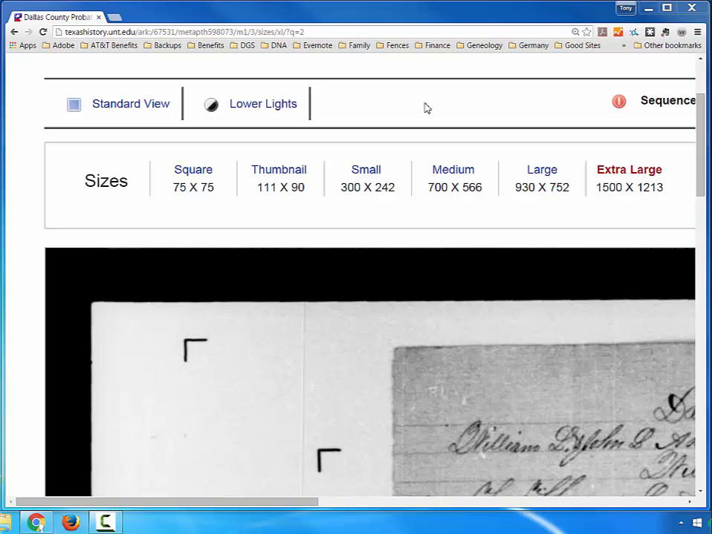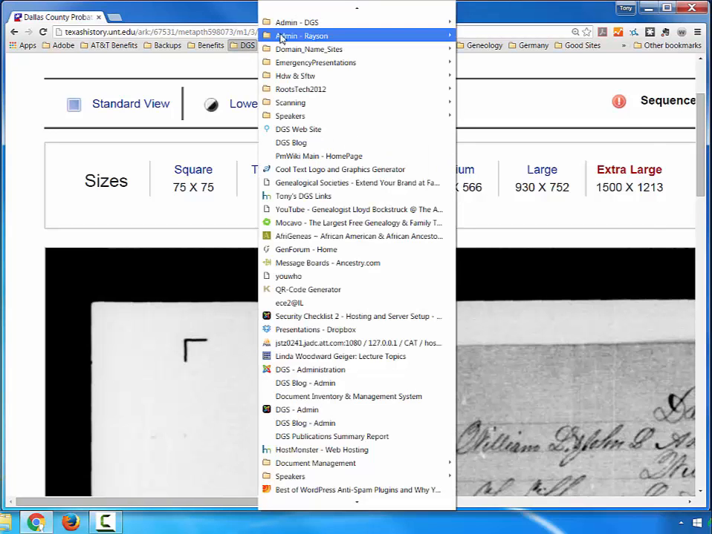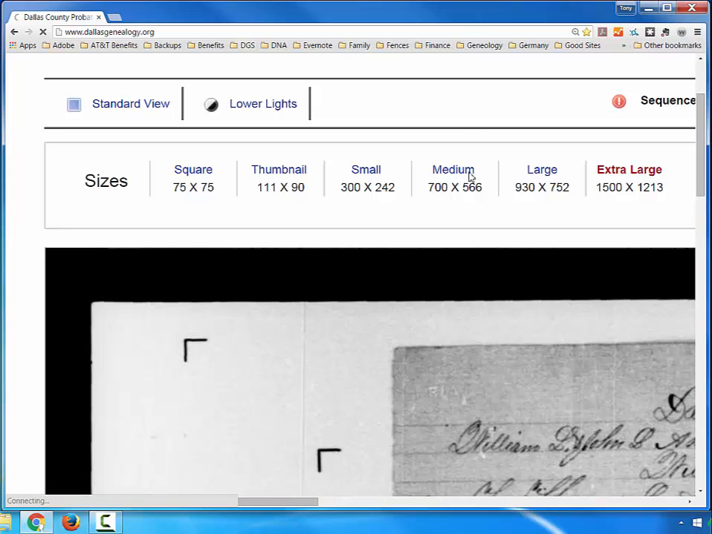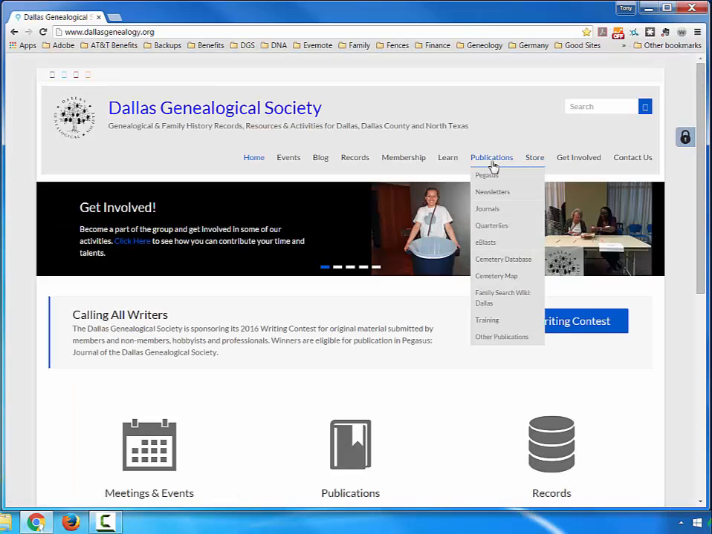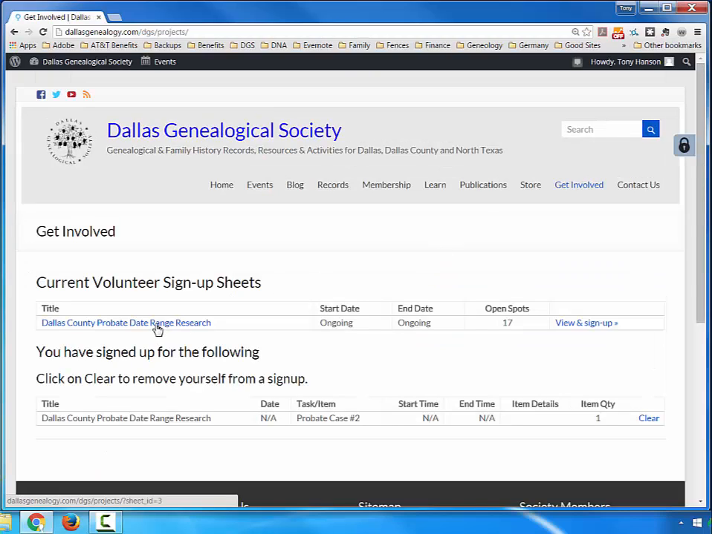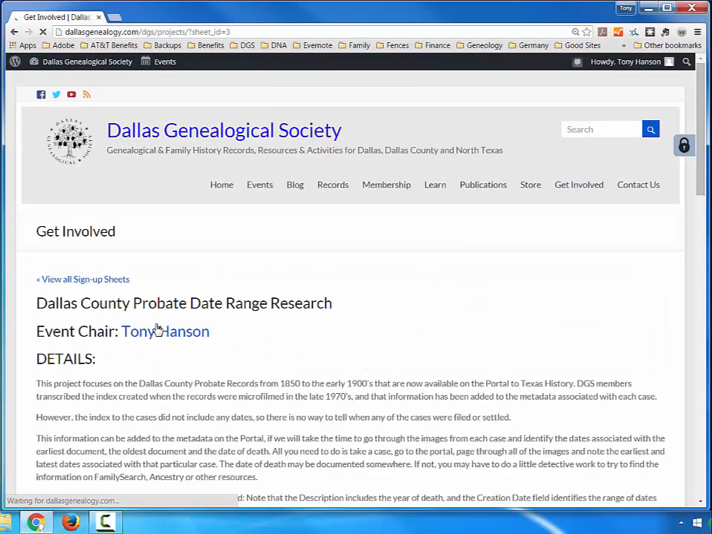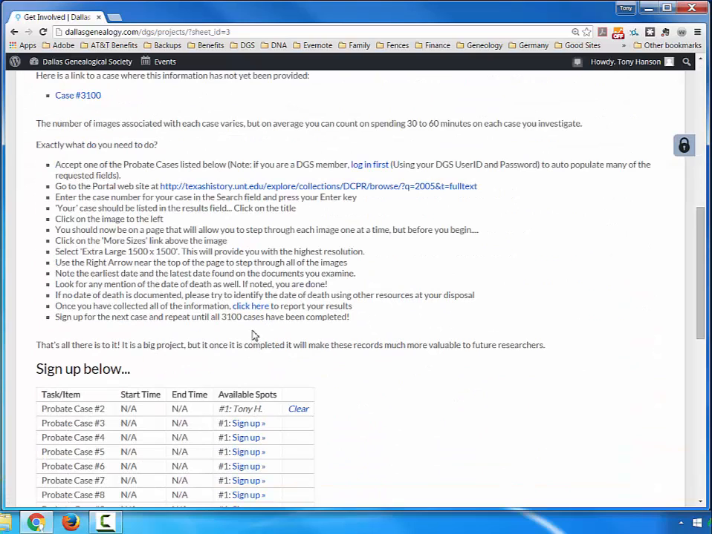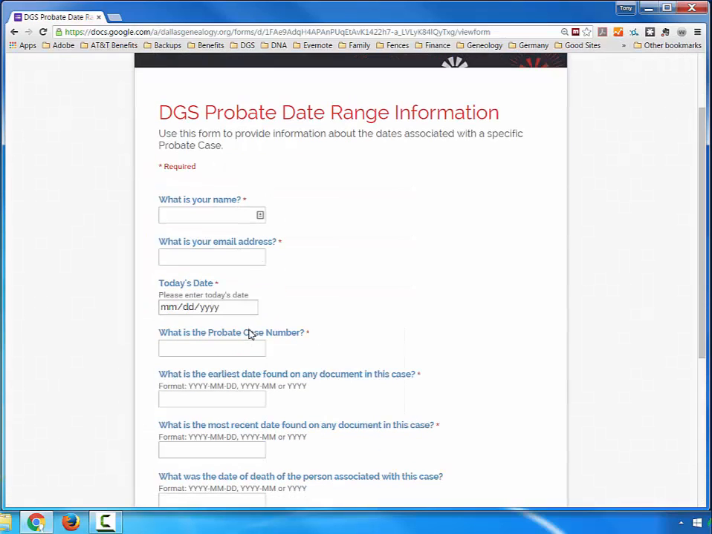But again, once you've gone through there and have all of the date information, go back to the DDS website, however you get there. If you go back to the Get Involved link and go back to our Dallas County probate date range, there's a convenient link there that I'm just going to point you to. And that is this one, the one that's going to take you to the page that's going to allow you to put all of your information in. So it is just a simple Google form. And Google is simply coming slow. And here we go. And so this is where you get to record the information about this particular case.